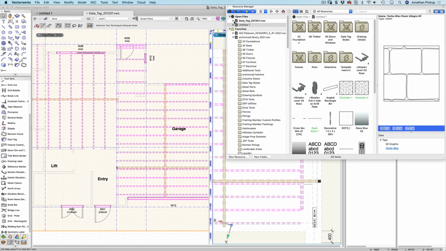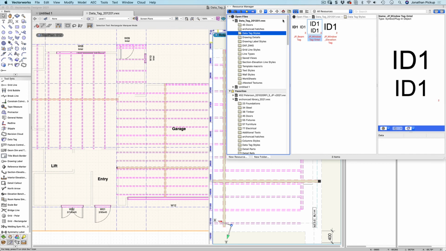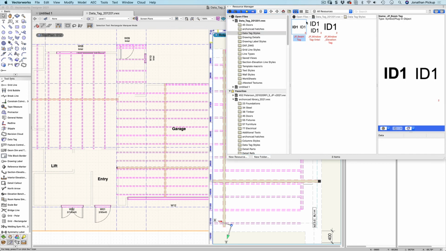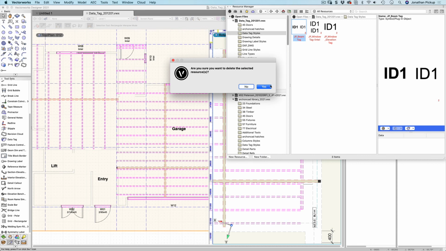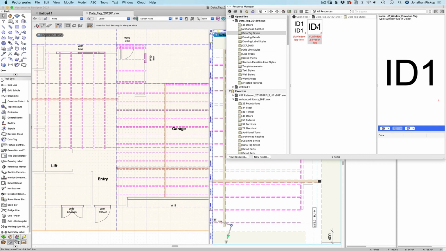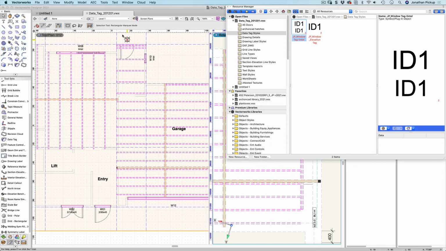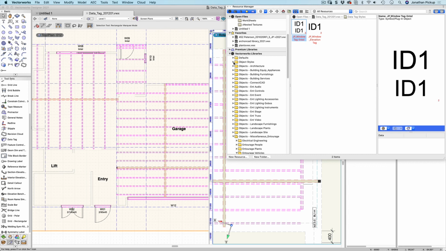Let's have a look at my resource manager. There's actually a data tag style here. Now, I've already created one called JP Beam Tag, so I'm going to delete that. And I'm going to put in a new one here. I'm going to use one that I've created earlier. If you want to, you can go to Vectorworks and grab one from the Vectorworks library. So I think the style's here. Data tag, is it here? Drawing label, data tag. Architectural, there might be something I can use here. A window, a name, it really doesn't matter because I'm going to have to redesign the whole thing.